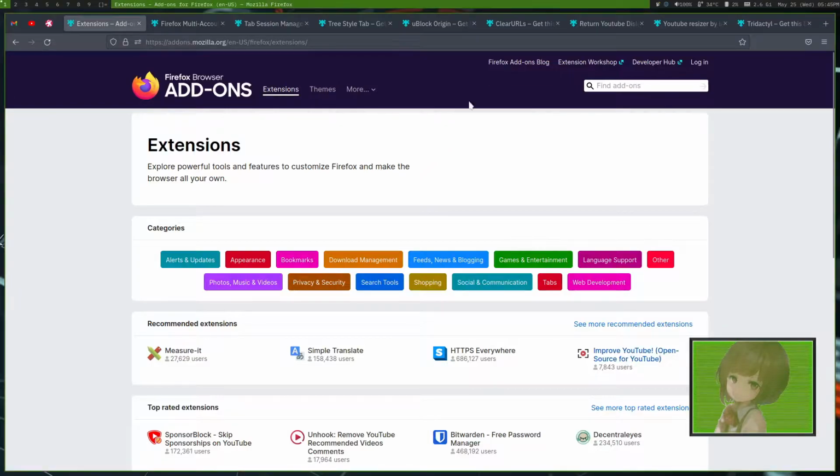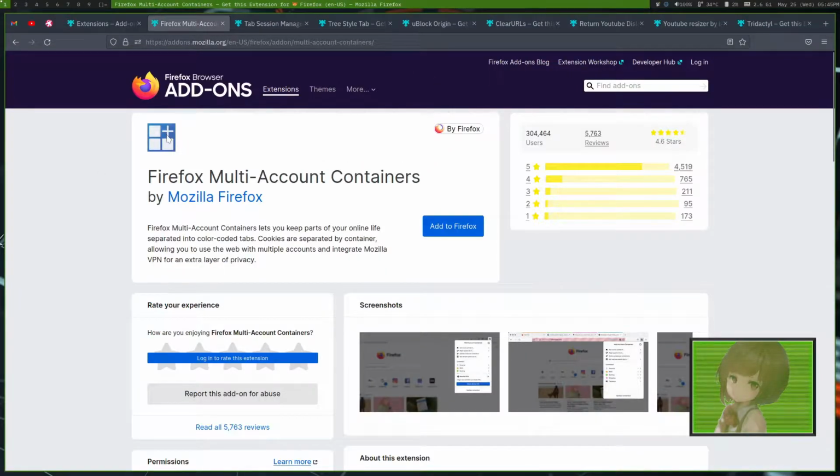So the first one is called Firefox Multi-Account Containers, which allows you to have different sorts of tab groups that tabs can be under, where it allows cookies to be shared within the group, but not between the whole browser. And so it adds additional security. So it's really useful if you want to have a whole bunch of different accounts, but you don't want to have a whole bunch of different browsers, because managing and flipping between accounts is not always convenient.